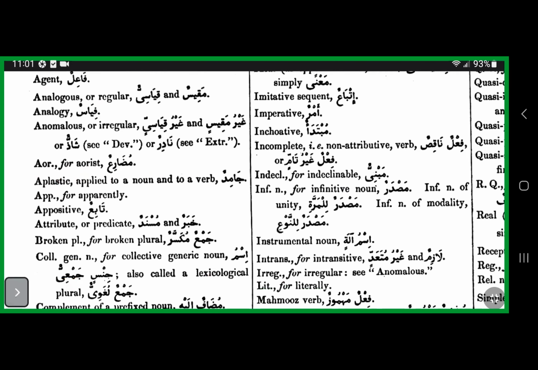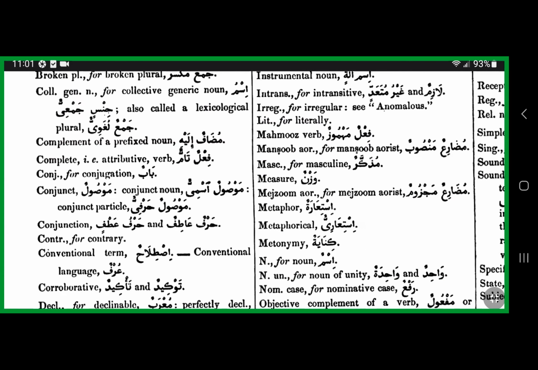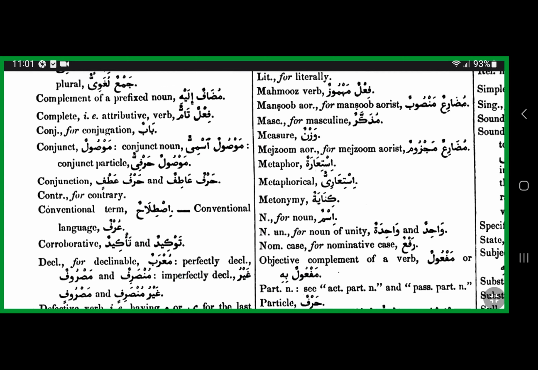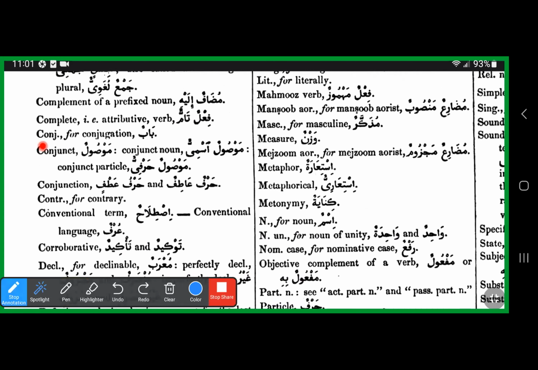Let's see what else. I'll just go through each column and then I'll scroll back up. I'll just try to point out some of the most important ones. Oh, complement of a prefix noun. That's a mudaf ilayhi. That's interesting. Now this one would also throw people. CONJ. This is not conjunction, like in Hans Wehr where that's a harf atf. But this is conjugation. That's tasrif. So it's referring to the bab of the fi'l. Is it bab if'al? Bab if'al would be like akhbara yukhbiru ikhbaran, right? So that's a little different.